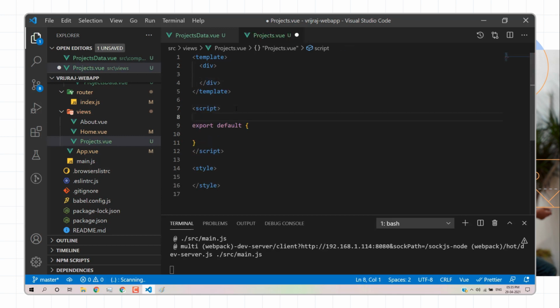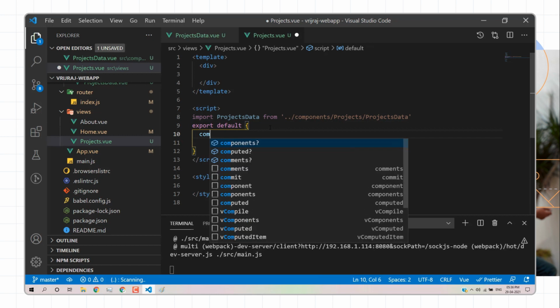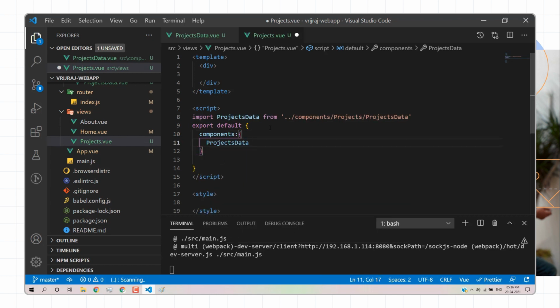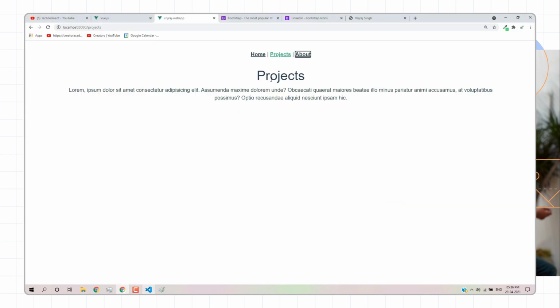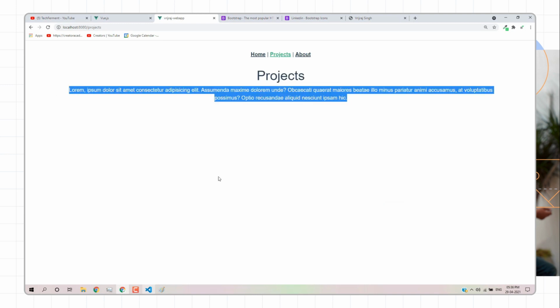So what I'll do, how can we register the component? We'll use import and then we need to write projects data from the location. So we'll write the at symbol, then components, then we have projects, then we have the project data. So now we need to register the component. So we have an export default. Inside we have a key value pair, components, and we can do that. Here we need to add the component, and that's it. So it's working. Okay, so now we have a project section, and then we are able to see the things.